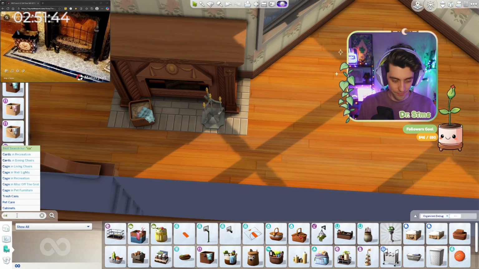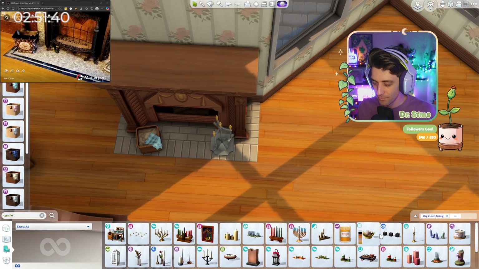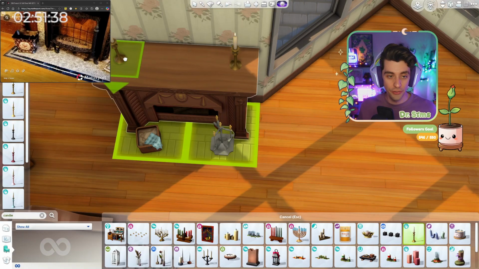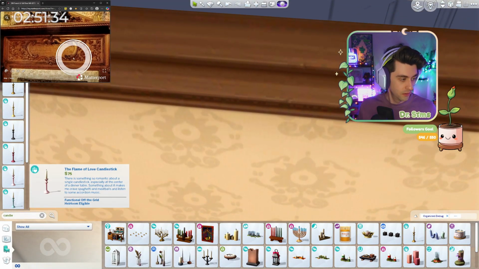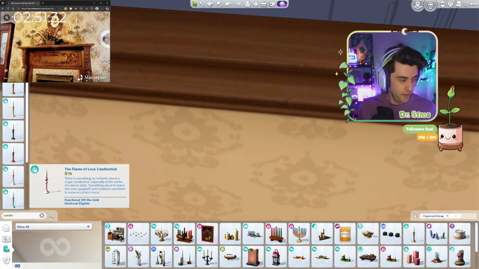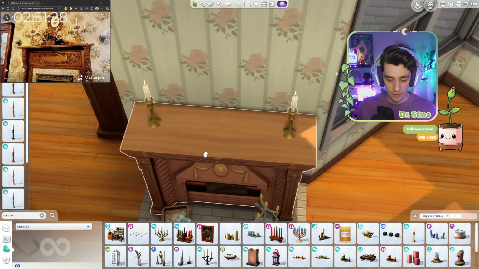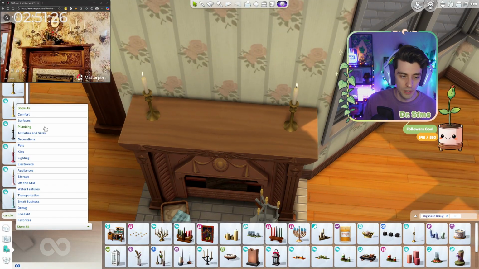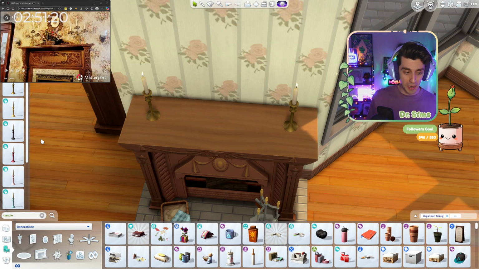Let me get some candles. Okay, so we have like a candlestick there. We'll have a candlestick there. And then we have like a basket with flowers, which is really cute, actually. I don't know what we're going to get for that necessarily. I think I need to sit down. I think I'm ready to sit down. I've been standing up actually most of the day today.